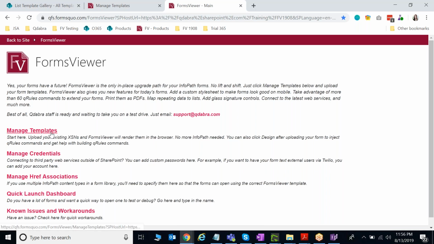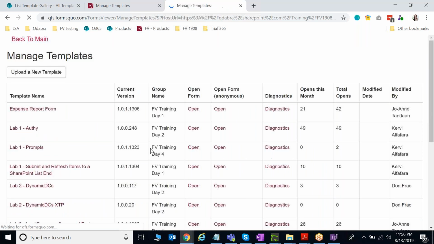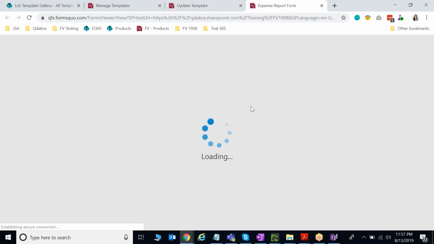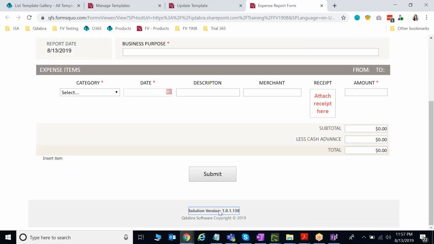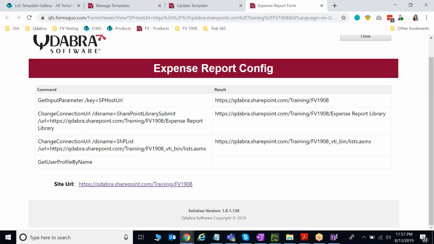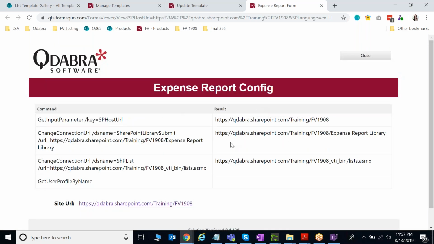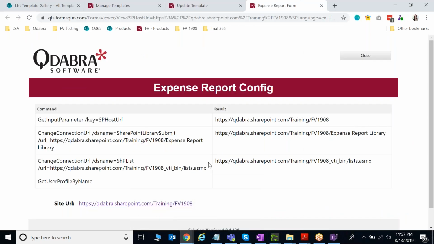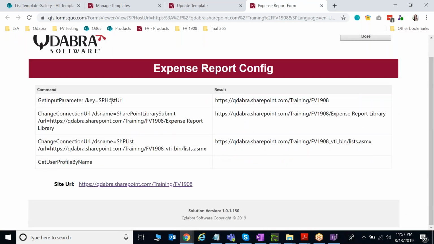And that is because, you see, it's here. We're using a command called get input parameter and also change connection URL. So this one is the one that's doing that. So basically you saw that the site is different here. But when we upload the form template in FormsViewer, it automatically detects the site where you uploaded it, or where it lives. So it's now changing the URL on the fly.